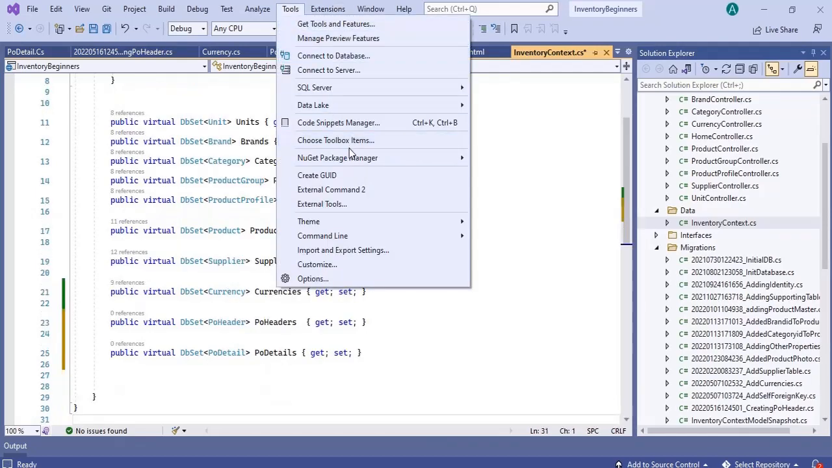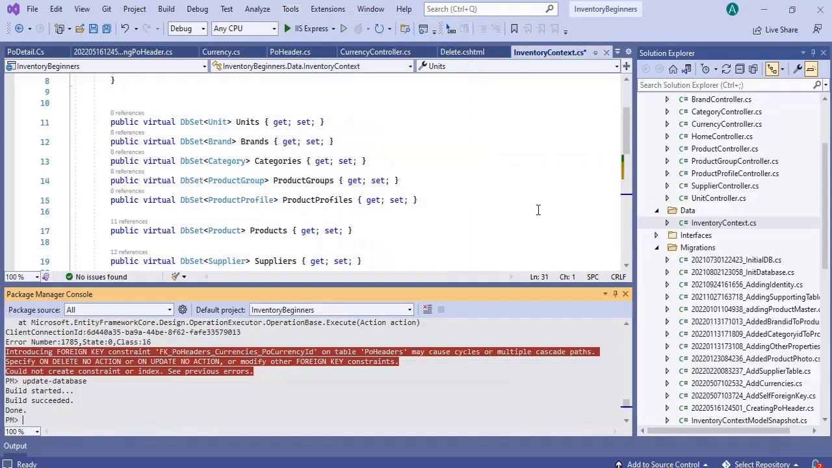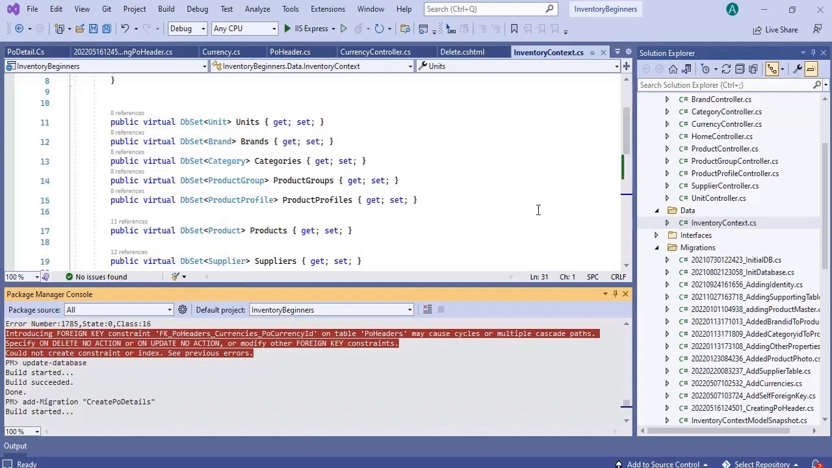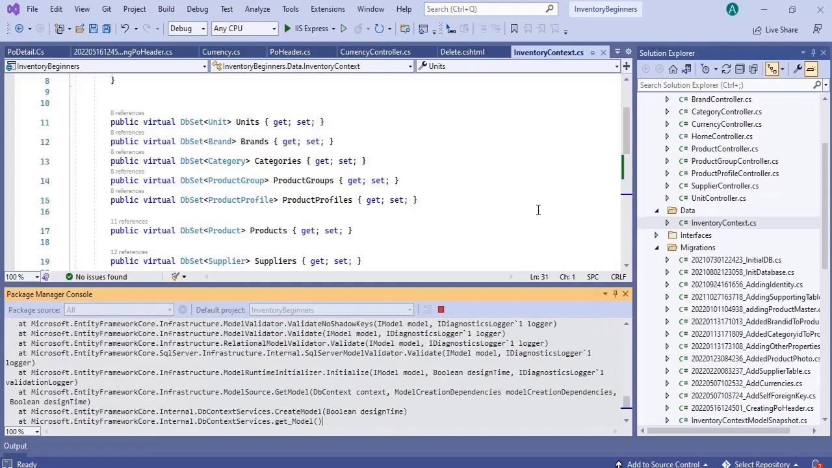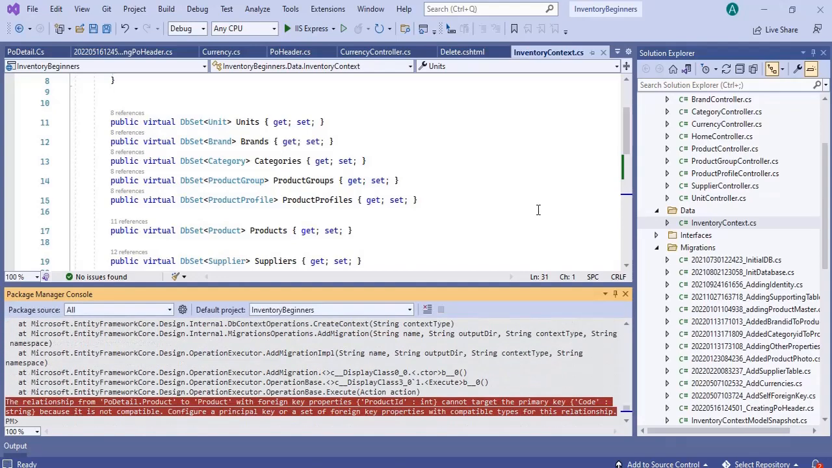And then go to the Package Manager console window. Then type add-migration space create PO details. And then press enter to execute the command. Oh, errors again. But it is okay, we will fix this error.